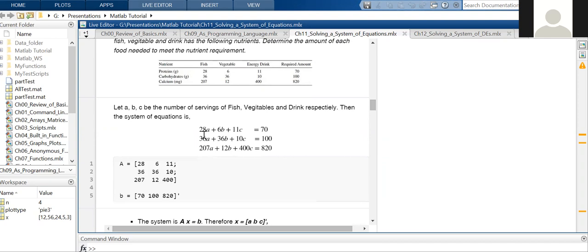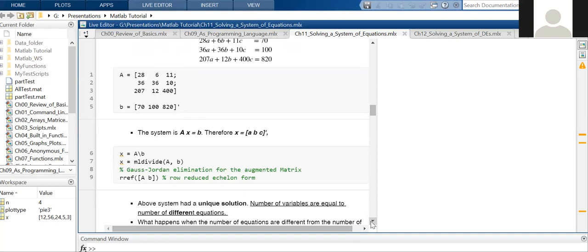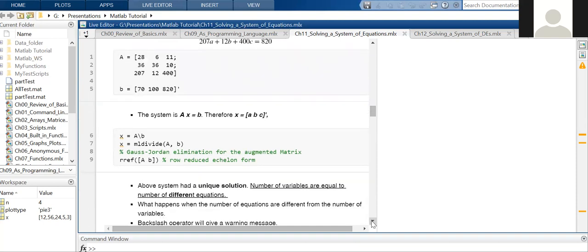If you know this, you can simply create the coefficient matrix A: 28, 6, 11, 36, 36, 10, 220. We have discussed the semicolon. After putting a semicolon, it will go to the next row. After putting semicolon, it will go to the third row. Okay, so this is the A matrix, and this is the B matrix. It should be a column matrix, so that's why this transpose, this dash, simply. I have created a row matrix. By putting dash, it will become a column matrix.